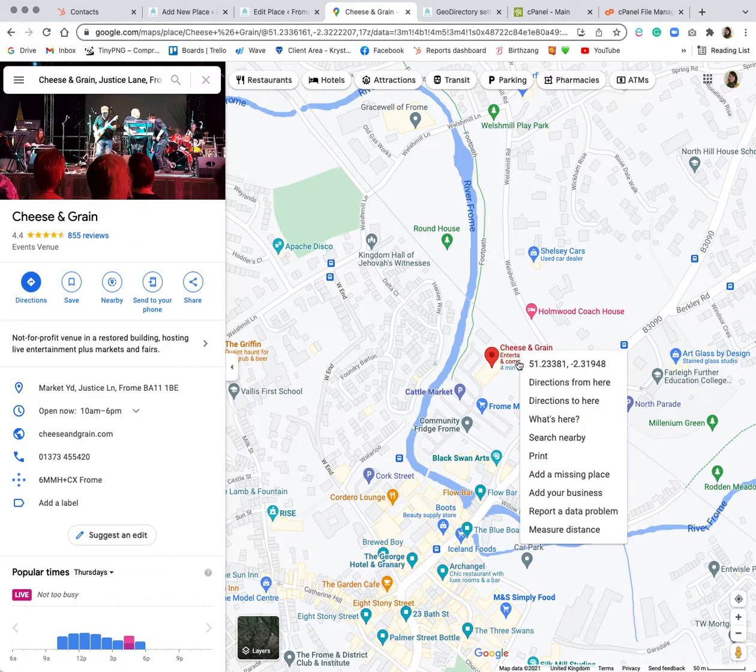And we can also find the latitude and longitude here. It's another way of doing it. You can either move the pin into the right place, or you can get the latitude and longitude. So that's an option there. So we'll just come back to that in a moment.